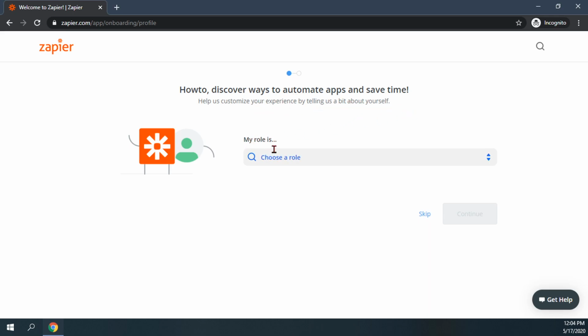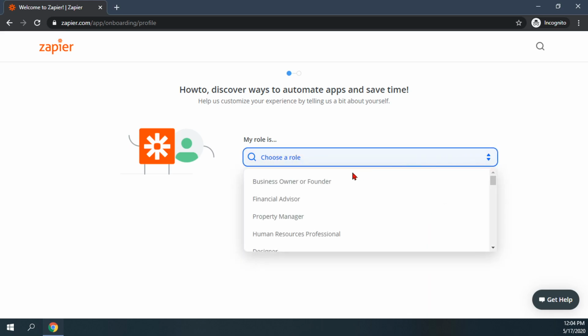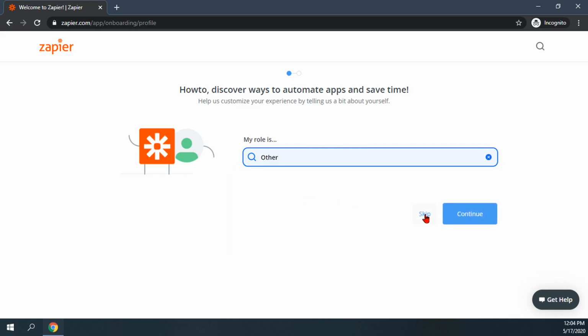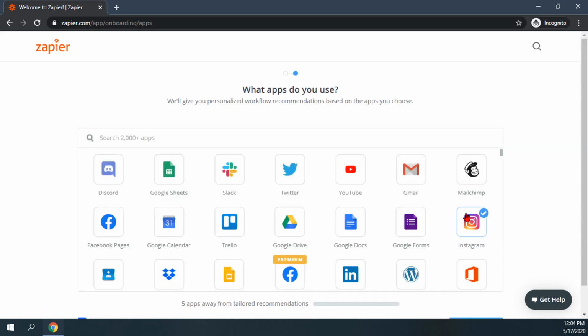So then you have an option here where it says, my role is, and you can choose a role. So if you just click on it, it will go through here. I'm a designer and teacher, professor, president, CEO. Pretty much, let's see here. I think other is a good option. And we'll go ahead and hit continue, or you can always hit skip, but we'll hit continue for the sake of this. Okay, and then we'll give you personalized workflow recommendations based on the apps you choose.